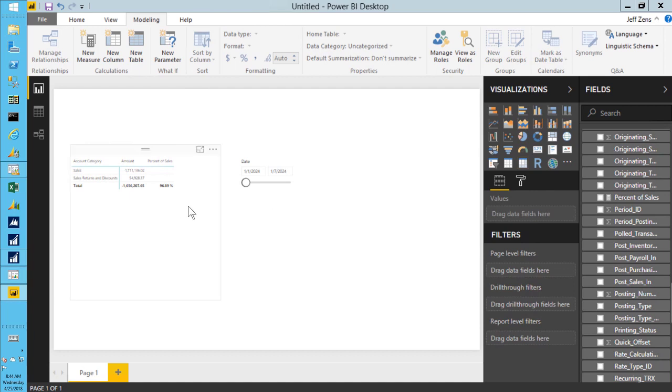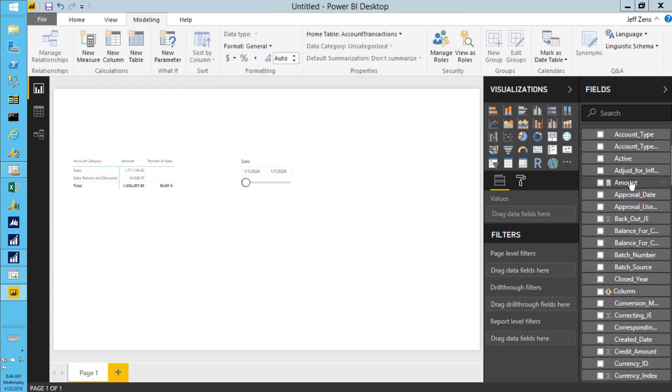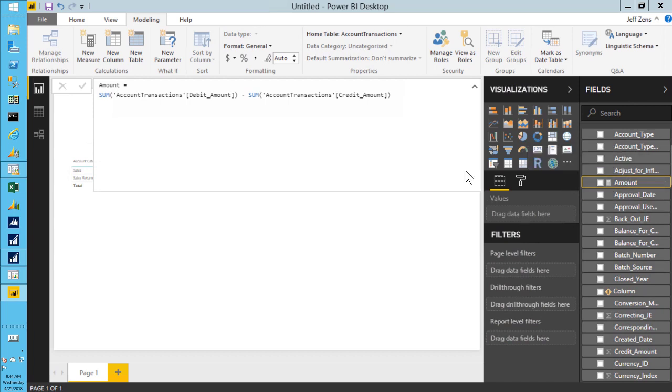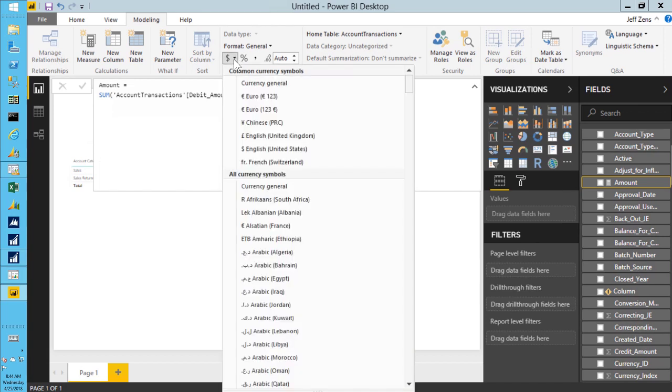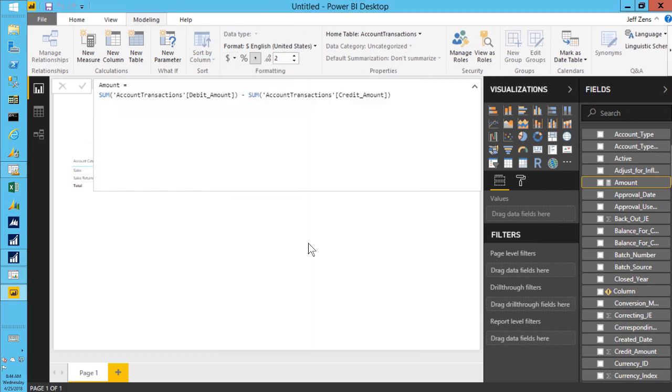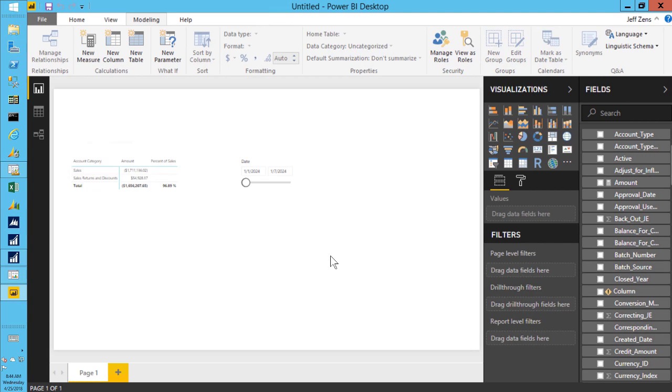Let's also display the amounts in US dollars. So click the amount measure from the fields list. Then click the modeling tab in the ribbon again. And click the drop down for the dollar sign under formatting. And select English United States. Great.